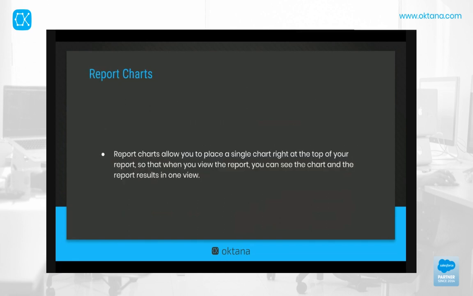There's also another way of representing the data in a graphical way that's called report charts. It's for when you don't want to create a dashboard. You simply want to have in a single view your report results and a chart that represents the data that you selected previously.